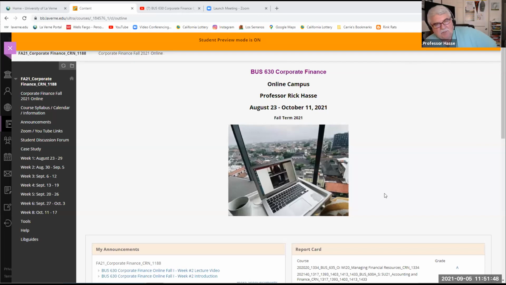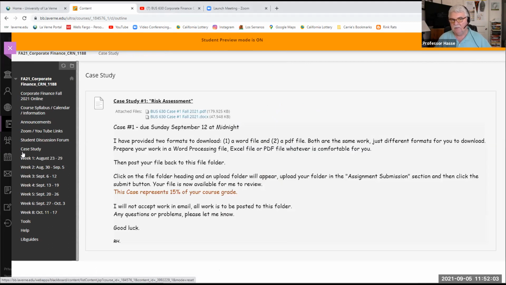Okay, here I am at our Blackboard site. As you can see, the left-hand side is our menu items to our Blackboard folder, which I'm sure some of you are getting familiar with. If you go to the case study file folder and click on that, you'll see case study number 1, risk assessment. I've given you 2 format files, either or it's exactly the same, a PDF file version and a Word doc version. You are to download this and do your work, prepare your paper.